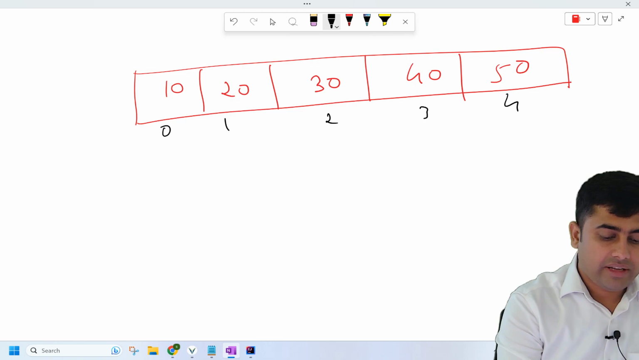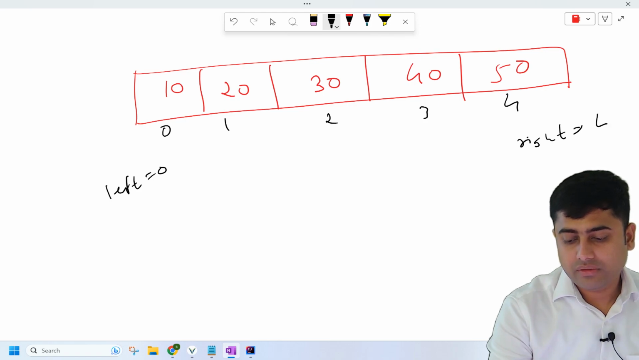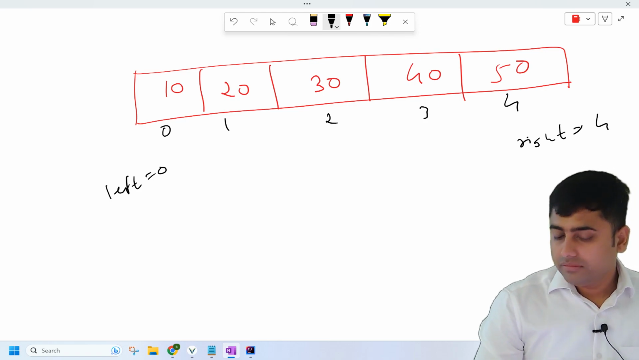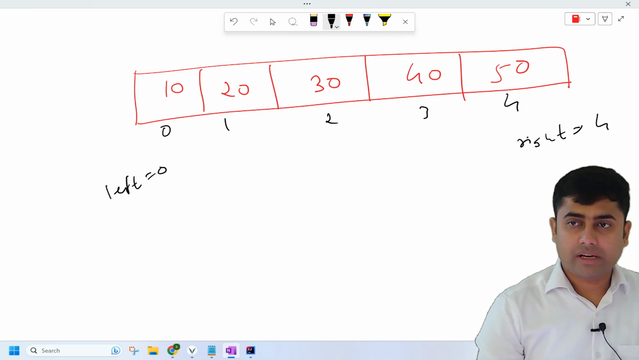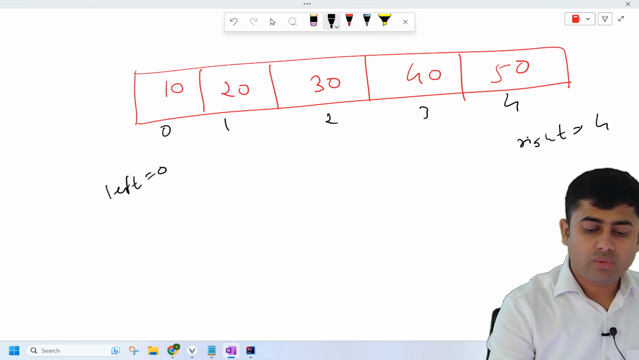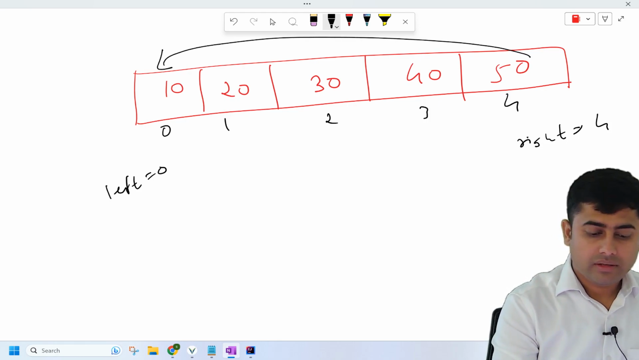Now I will take left as 0 and right as this one, 4, that is array length minus 1. I will do left plus plus and right minus minus. Now how many swappings do I have to do? I want to swap the content. This is the first swapping.